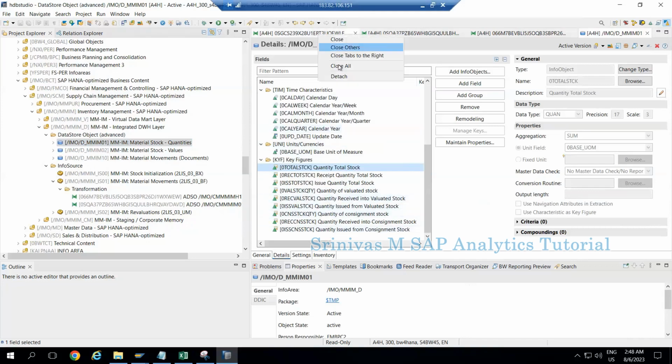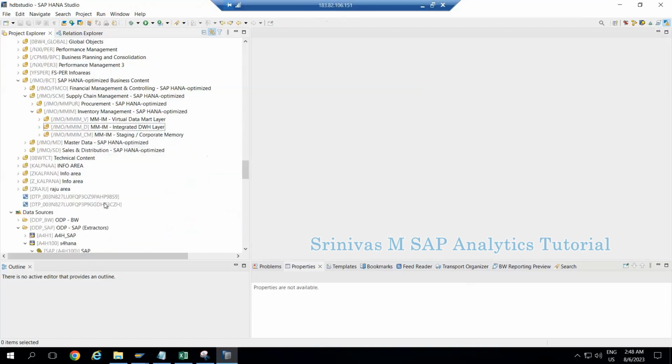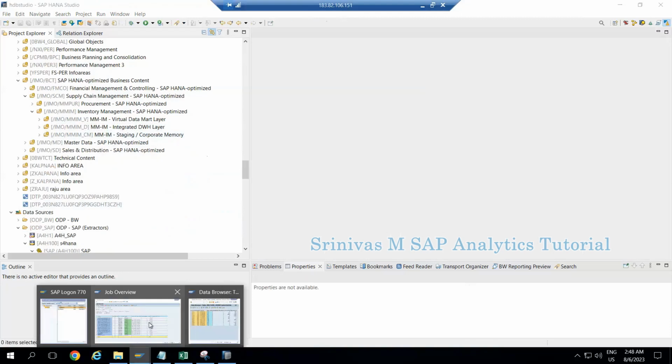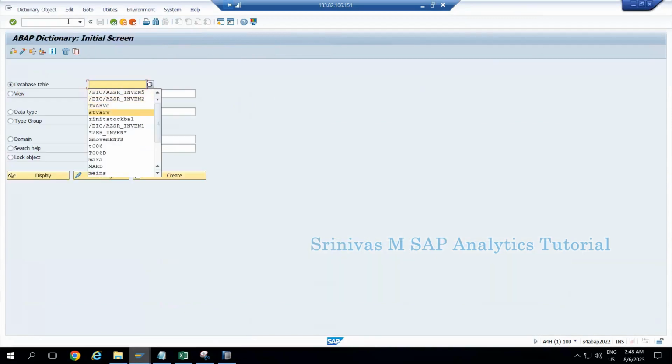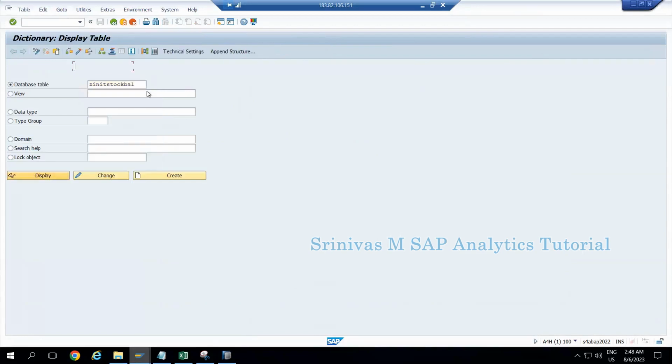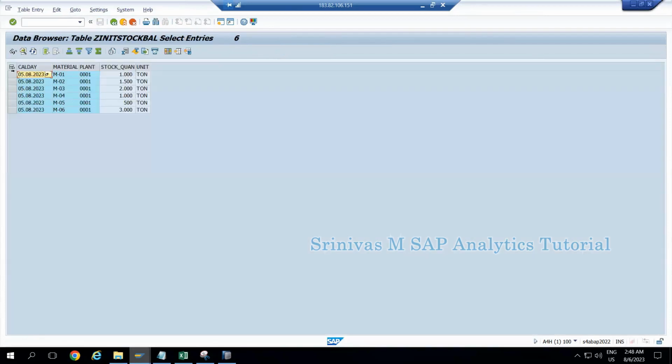To explain this, I am not using this standard flow because of not having data. So I created a completely custom flow to explain this, recreating the scenario with the help of SAP documents. I created one table called inventory stock balance. In this inventory stock balance, I took 6 different materials and initialized the stock of these 6 materials, M01, M02, M03, M04 until M06, on a particular date, 5/8/2023. These are my initial stocks.